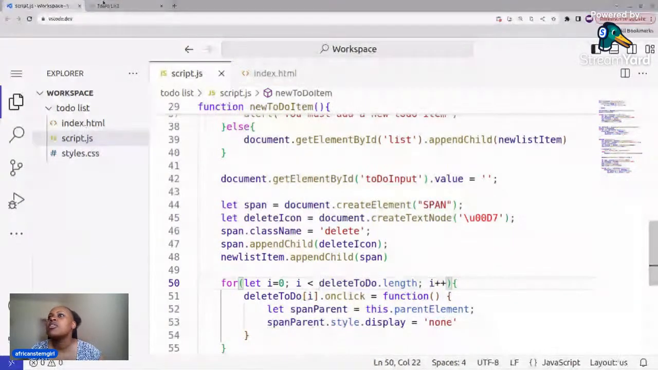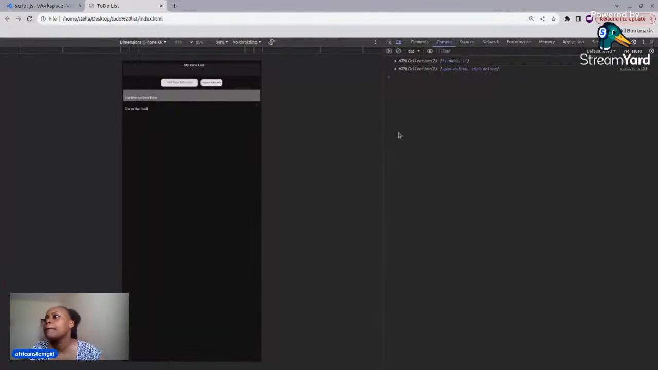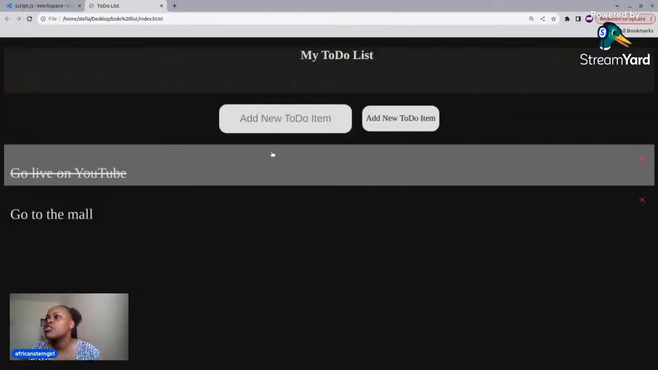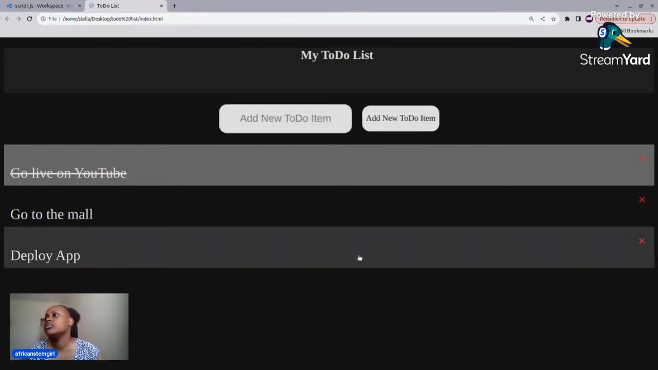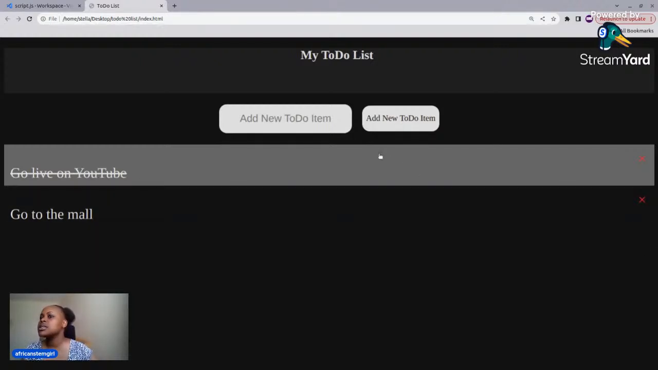So if I refresh that now, it removes that. So let me just write deploy app. Yeah, I know it adds with even the X, and if I click on it, it deletes and so forth. So I can add several things on it, deploy app.